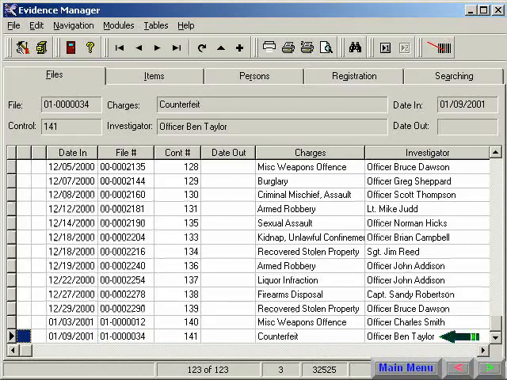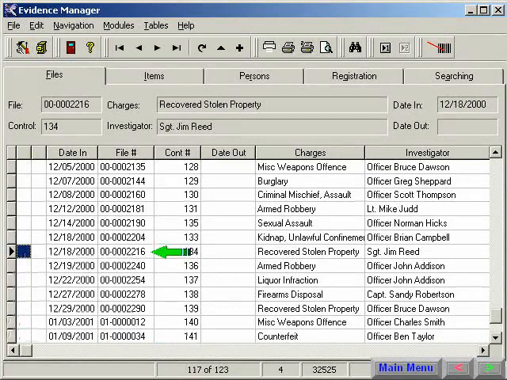We can navigate to any other of the case files. For example, we can move up to case file number 00002216. This is a file of recovered stolen property from December the 18th, 2000, and the file belongs to Sergeant Jim Reed. This is the 117th file of a total of 123 case files that we are currently tracking in Evidence Manager. This case file contains a total of 4 items. The next thing we'll do is have a look at those 4 items.